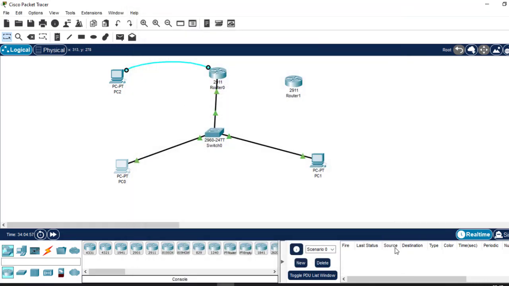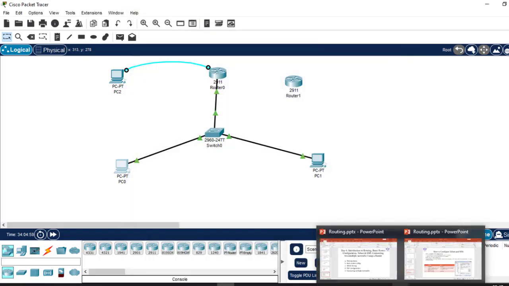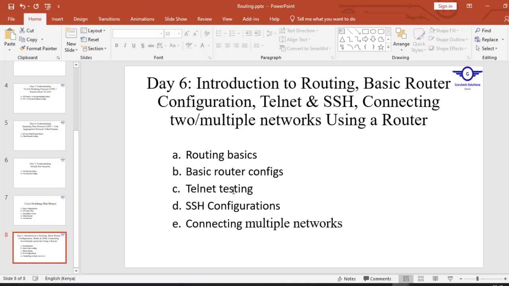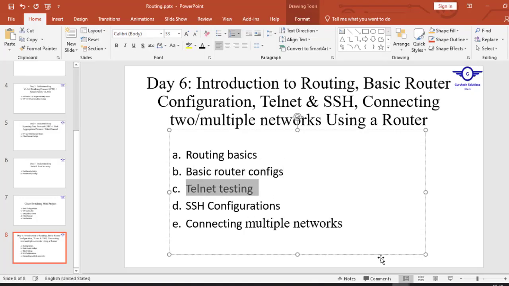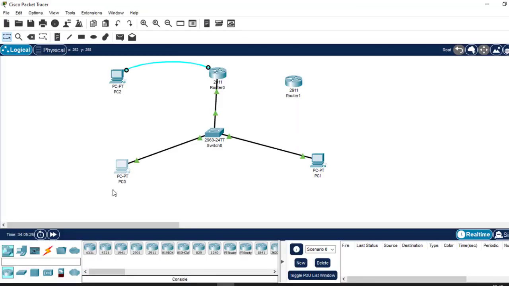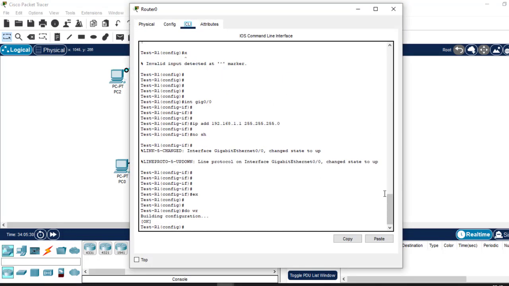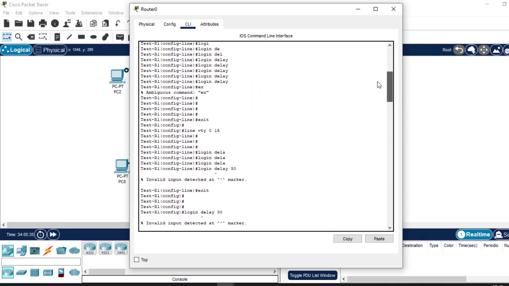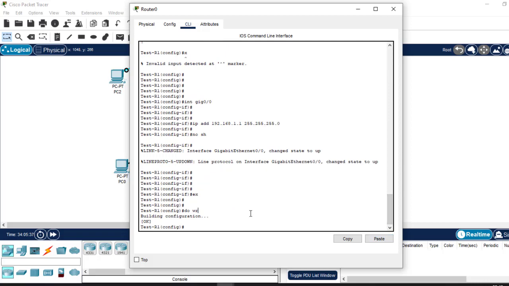So we need to test. Okay, we are going to test Telnet from this PC here, from this computer here. We've configured Telnet here by default. We said when you configure a line VTY like this, where is it? Do show start.